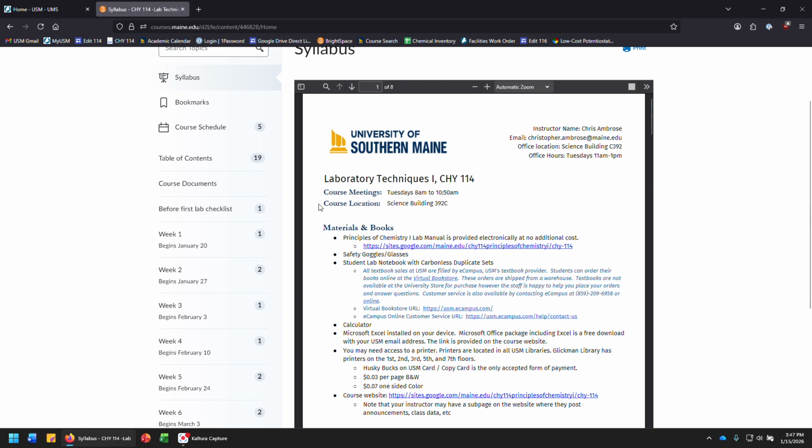In terms of the materials that you'll need, it's actually not very many things. The laboratory manual is going to be provided through Brightspace at no additional cost. You'll need to purchase a pair of safety goggles and glasses, as well as a student laboratory notebook, which is not the same as a regular notebook, that has carbonless duplicate sets. I'll talk about these two items in just a minute and how you can get them.